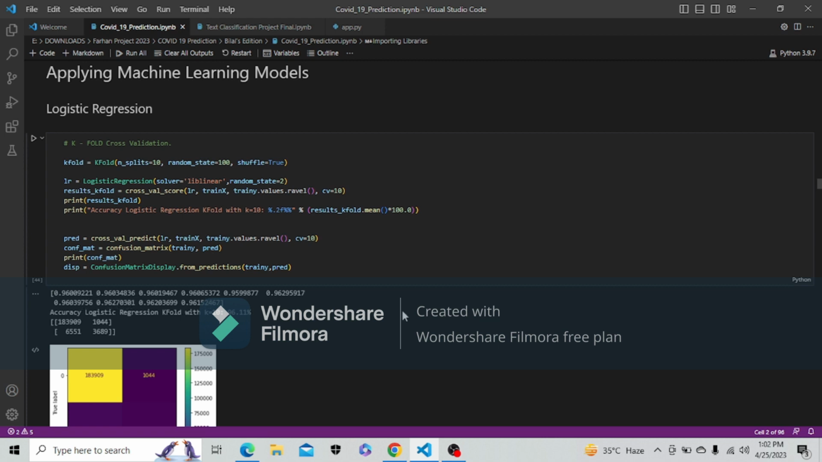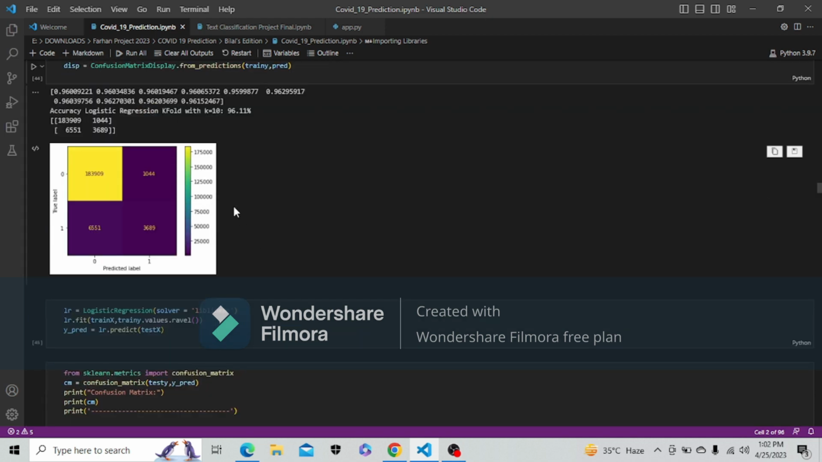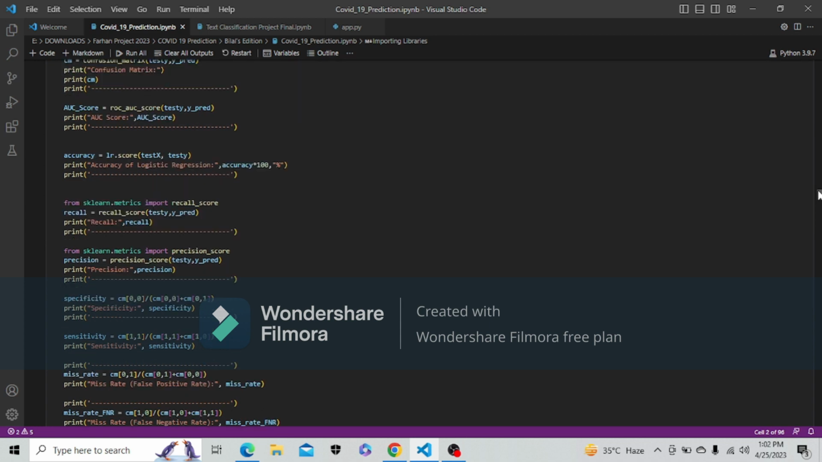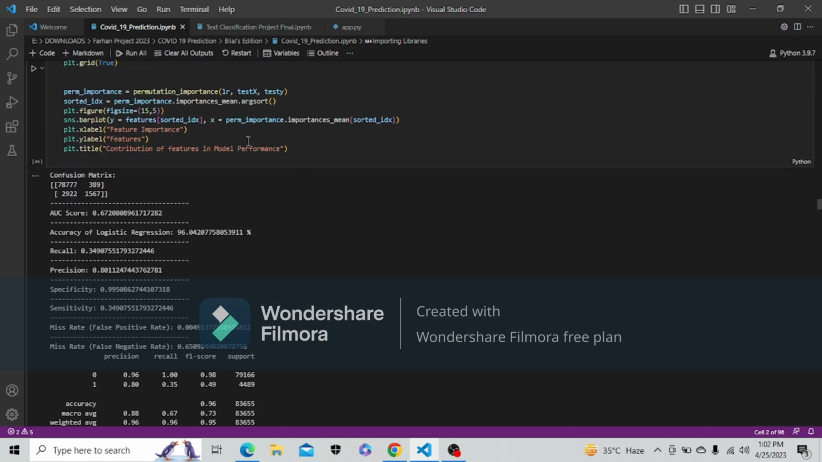This is the confusion matrix of this model, which tells how many predictions are correctly predicted by our model and how many are predicted falsely. Now I am fitting our logistic regression model and computing different performance metrics for it. We can see that we have computed a confusion matrix, AUC score, and accuracy of logistic regression, which is 96, and recall and precision are also good, along with specificity, sensitivity, miss rate, and the F1 score.